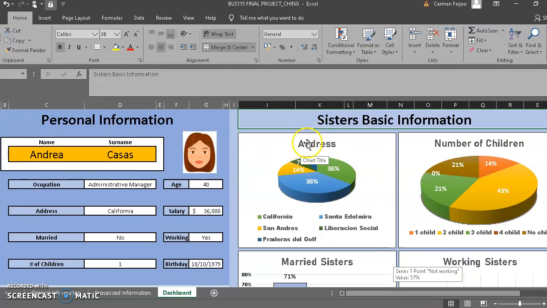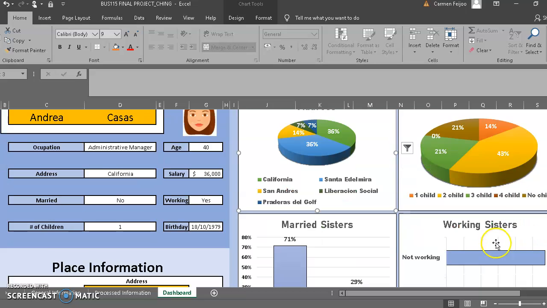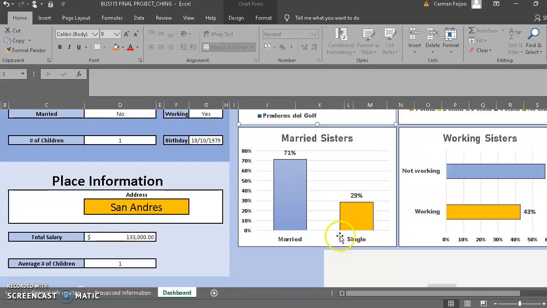For example, in the address, this is a chart that explains where they live, and for example, 36% of them live in Santa Delmira, the same as the other zones. This is in address. Number of children, exactly the same. How many children do they have?